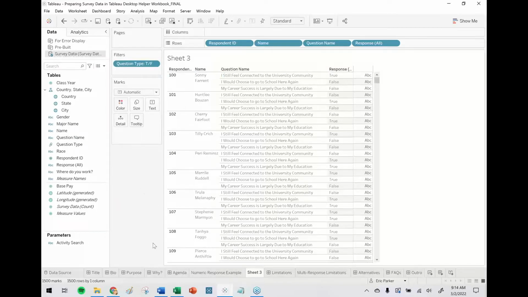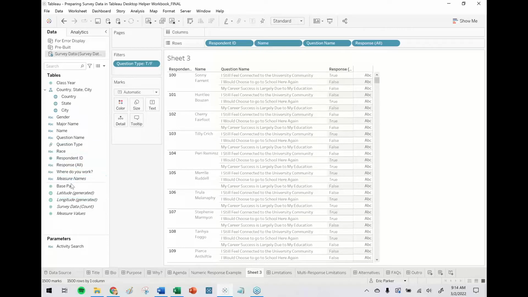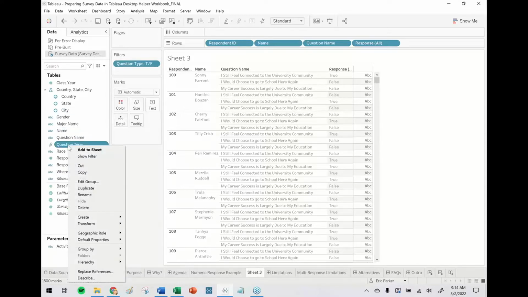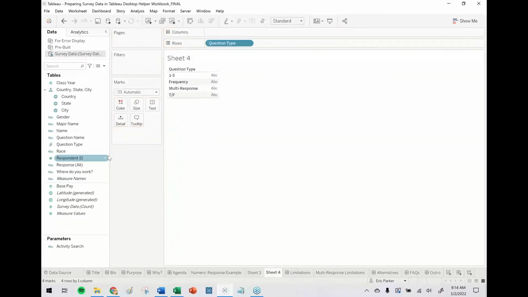Okay, so going back to that first visual that we looked at, if we want to recreate this, this is just doing numeric analysis, right? So what I like to do is create a couple different response fields, one that is just text responses to questions, and then one that is numeric responses. And we're actually going to use our question type field to help us do this.